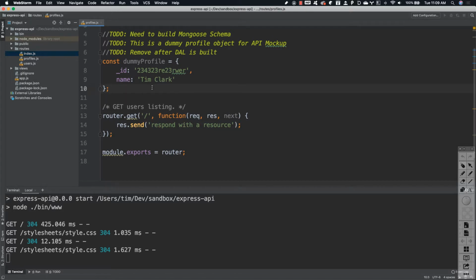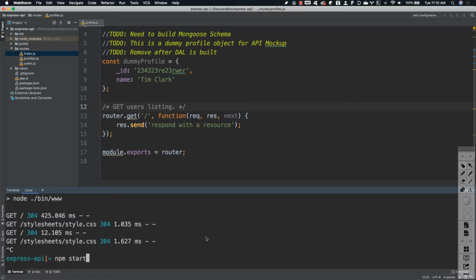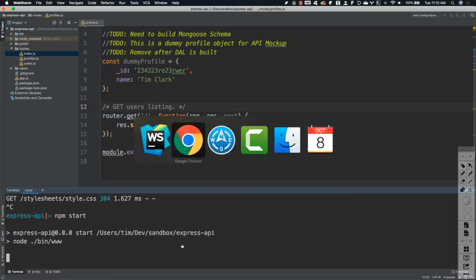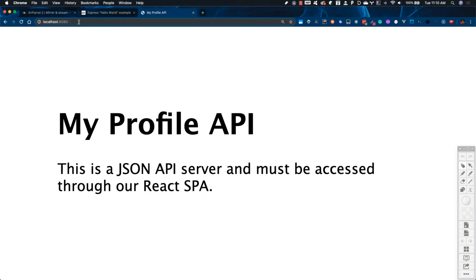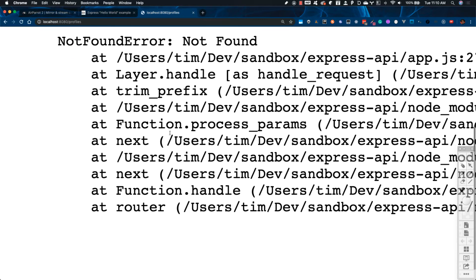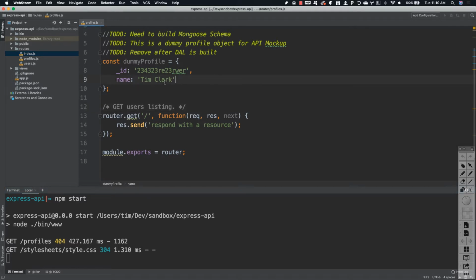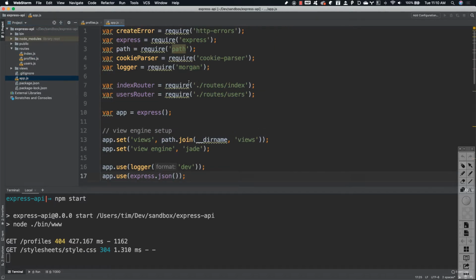All right. Now, right here, we've got a root URL for profiles, but we have not yet set up profiles for this router to respond inside of our app. So if I do a Control-C and restart my app, and we go back to our browser and I try to hit /profiles, we're going to get a 404 not found, because we have not taken this router and implemented it yet. Every time we create a new router, we have to go back to our app.js. We have to import that router.